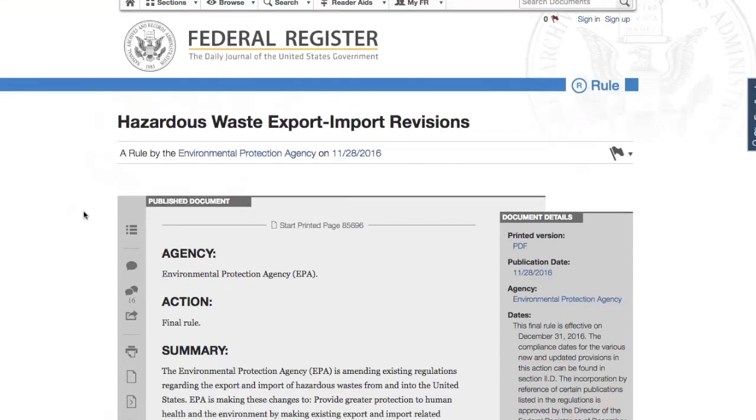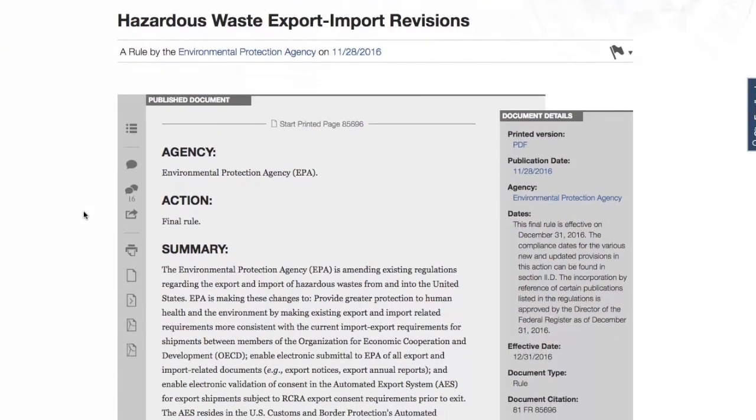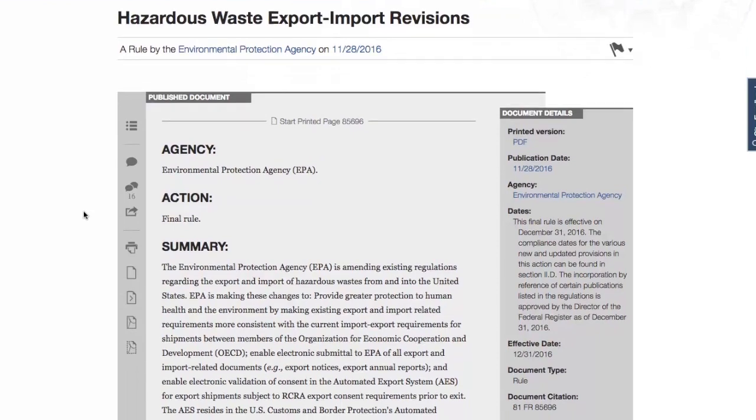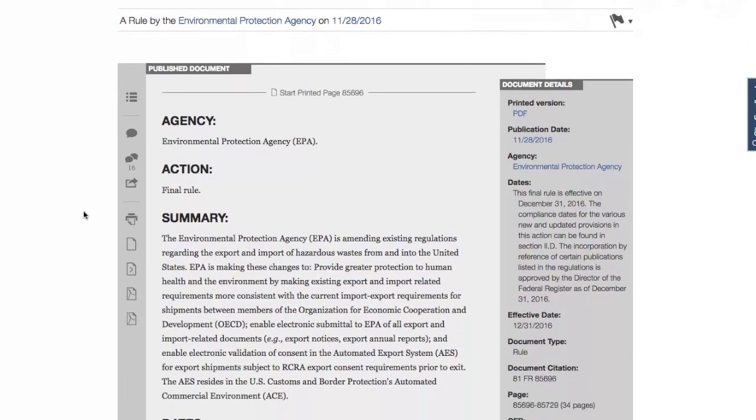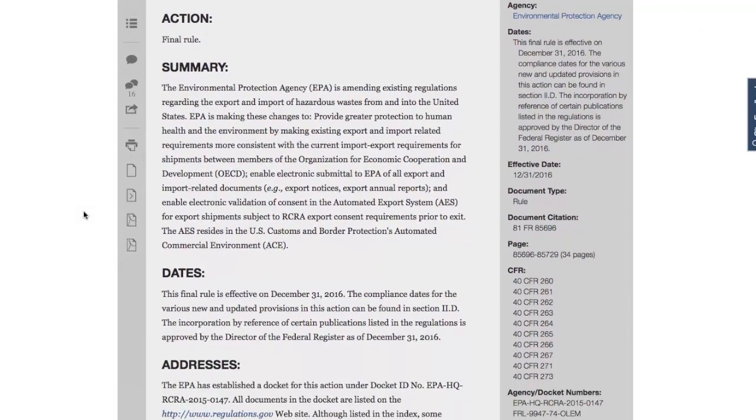And on this page, this is organized in a very user-friendly way. On the right-hand side, I have really important document details. I know which agency this comes from, I know the action that's being taken, I have the summary, I have the dates, and all of this is reproduced in a really easy to read HTML format.